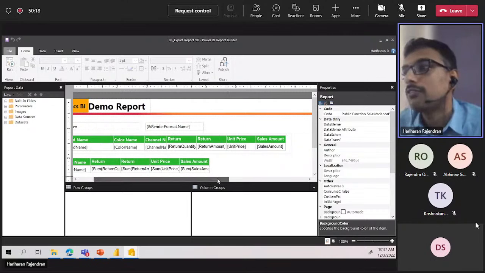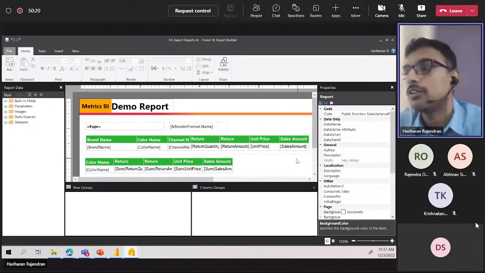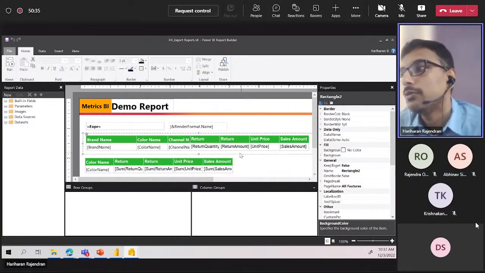But let's consider you have two different tables or multiple visuals. If you try to export this into Excel, all will be exported into a single sheet within a single workbook. But what if you want to split this into two different sheets in the same workbook? What you can do is choose the table. Now I just wrapped it with a rectangle, so you can choose the rectangle.